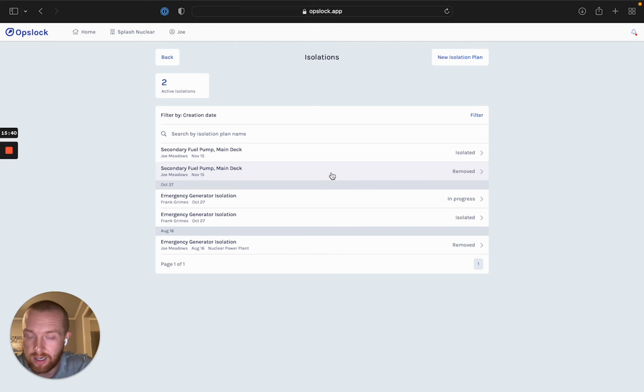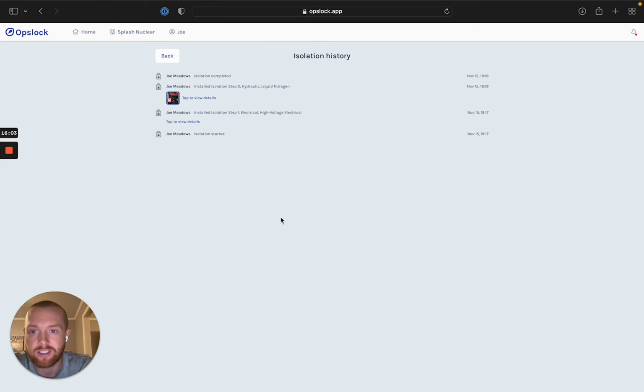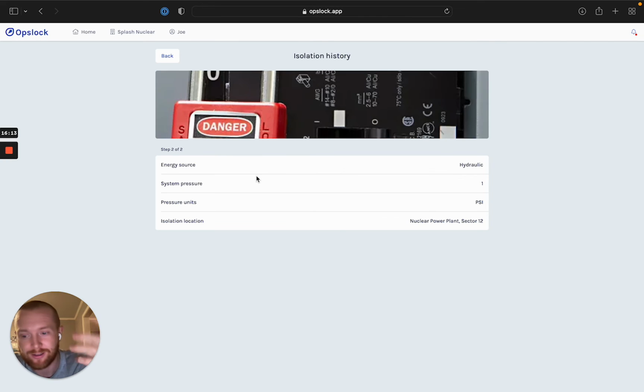we can also see that I installed one and removed it, and I've now installed it again. So you have that full audit trail of any isolations taking place. I can click on this as a supervisor or a chief engineer or anybody who might be wanting to look at this. I can see that this thing is isolated. If I want to see the specifics of what happened and what was installed, I can tap on isolation history. You can see that the first step was completed, the second step was completed.